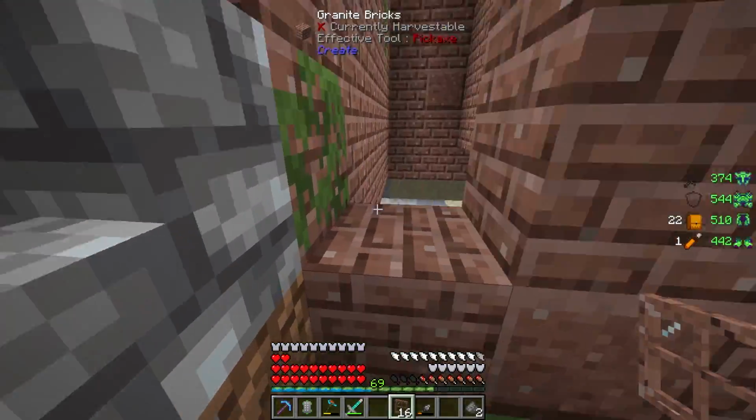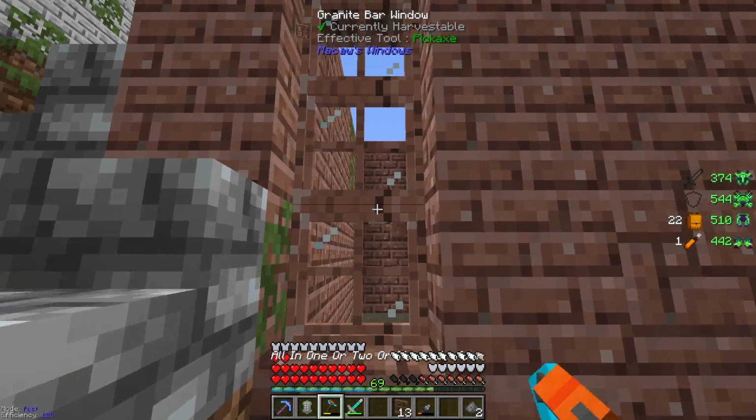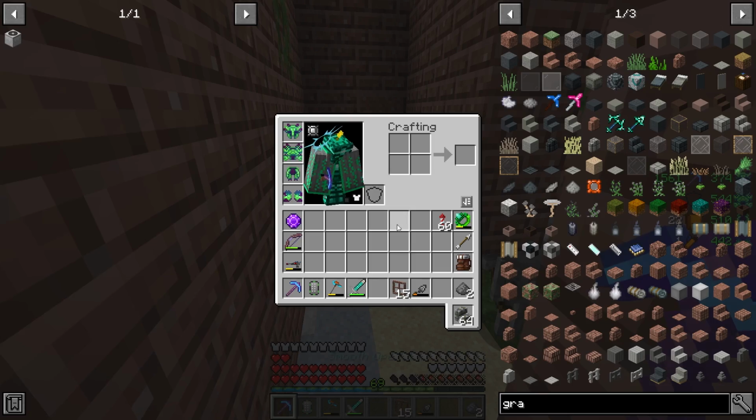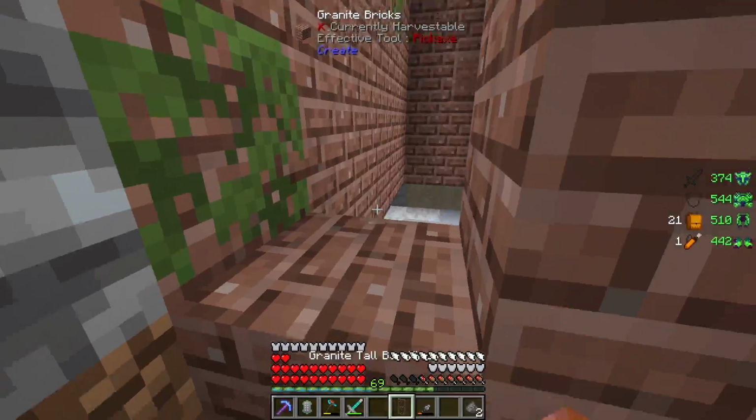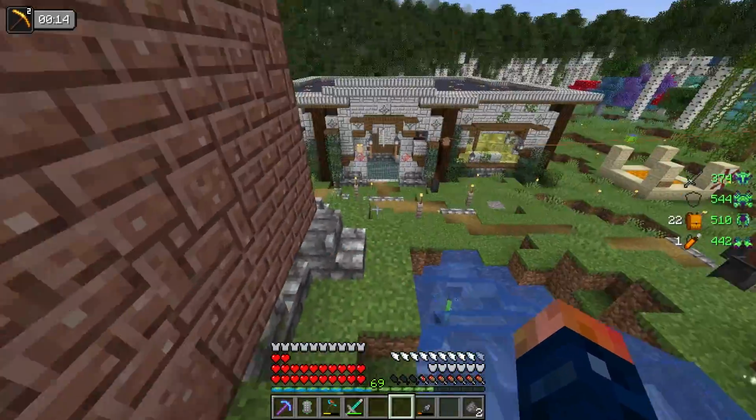Now, I kind of want the windows to go here. And I don't exactly like the dual view like that, but I think I can combine these together and it'll make a tall variant. There we go. I actually like that quite a bit.